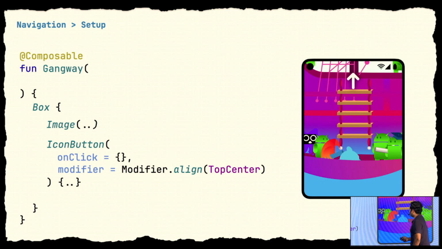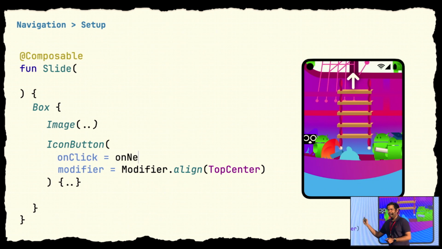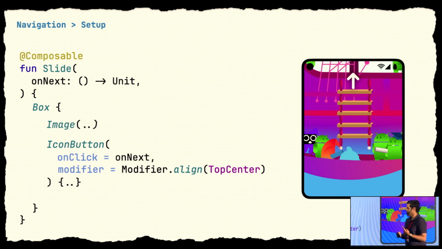The next thing I want to do is refactor this really quickly. I don't want to create a screen every time a user wants to see something. Instead, I want to reuse the same exact screen for the subsequent slides. So I'm going to refactor and rename the gangway screen to just call it slide. And then instead of handling the event right there, I'm just going to move it to the signature itself. So whoever has to use our screen has to provide that behavior.